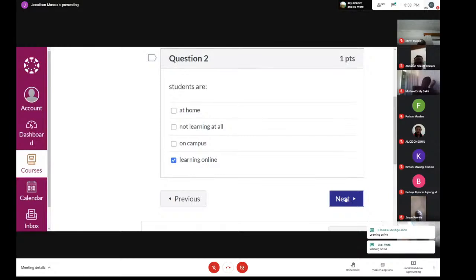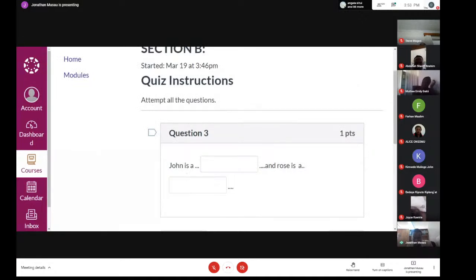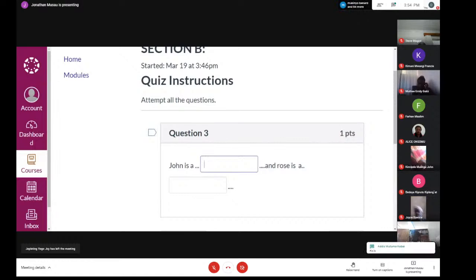Then we go to the next. Question 3 says, dash, John is a dash. What kind of a question is this, good people? John is a dash and Rose is a dash. What type of a question is this? Fill in the blank. Thank you very much. This is a question to fill in the blank. So what is my answer there? John is a, fill in the blank space, please. Abdul.